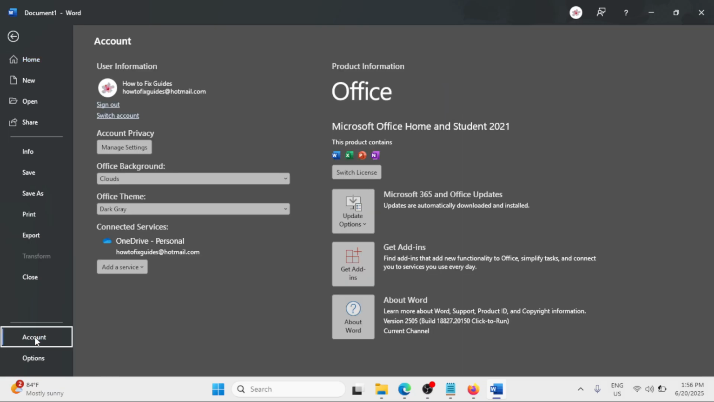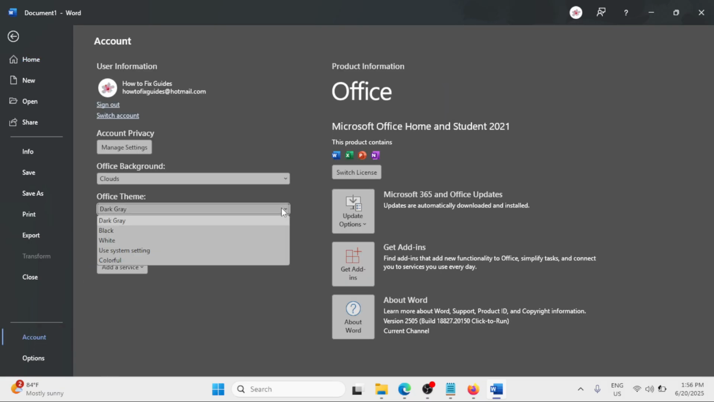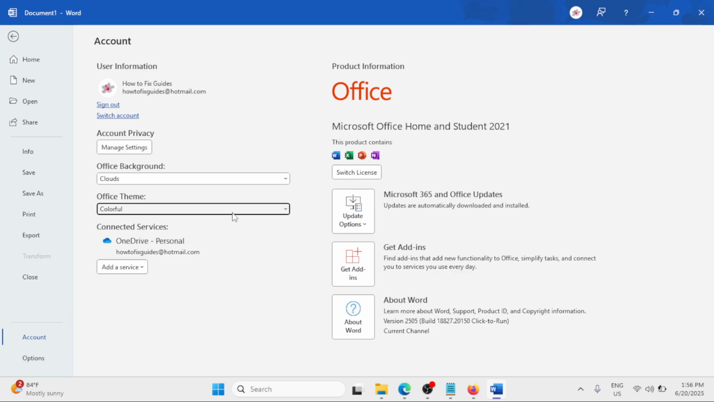Then you have to click on Account, and here you'll find the Office theme. So click on the drop down. For the Microsoft Office products, you have different themes. You have dark gray, black, white, use system setting, and colorful. Unlike for your Windows, which only has the light and the dark mode, here you can choose anything that you prefer. You can go with colorful, use system setting, white, black, and dark gray.